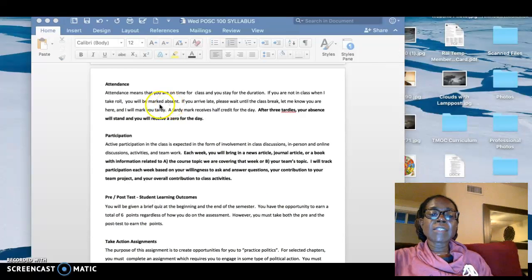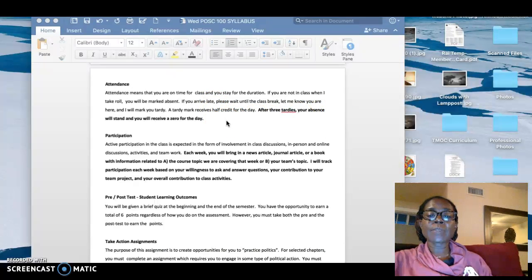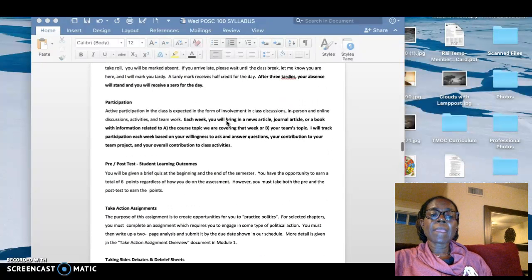So again, attendance is mentioned here in a bit more detail. And one thing that's important for you to note is that if you arrive tardy 3 times, then after that, you'll just be marked absent and you won't be able to get any attendance points for that day.